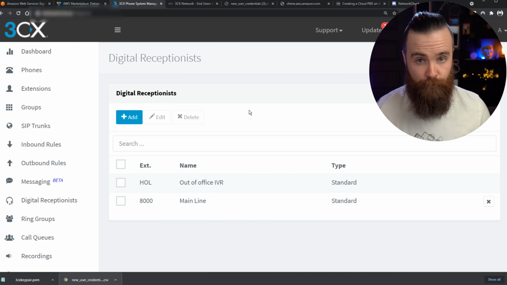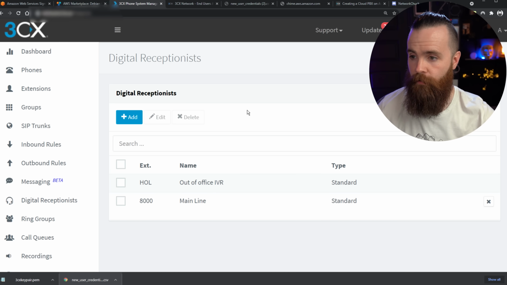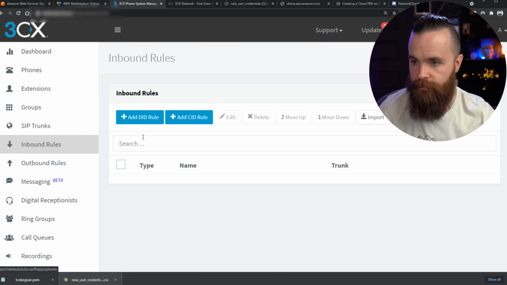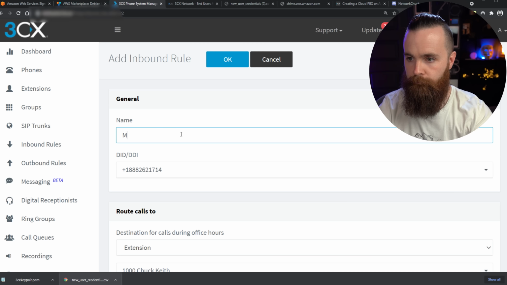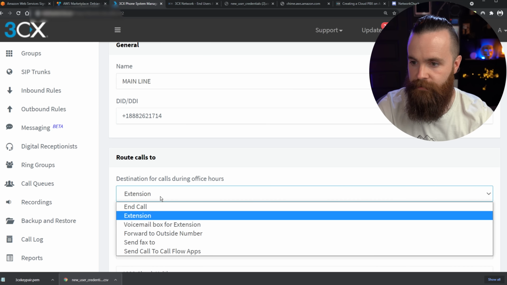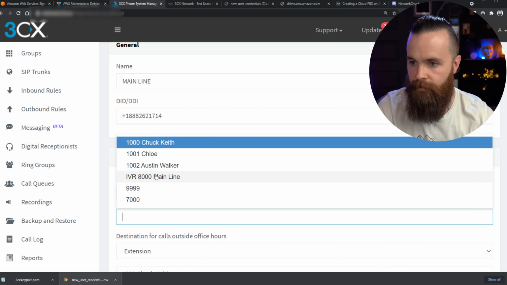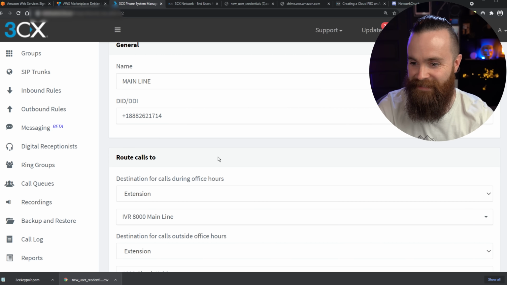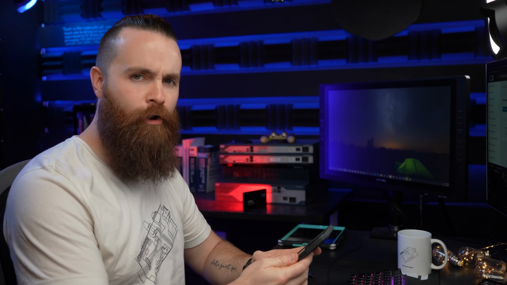Now I need to make sure my toll-free number will actually route to this IVR. So let's do that real quick. I'll go to my inbound rules, add a DID rule, main line. And it already has my number selected here, my DID. And I'll have this navigate to extension IVR 8000 main line. Perfect. And I'll go ahead and click OK on that. Now, let's test it out.